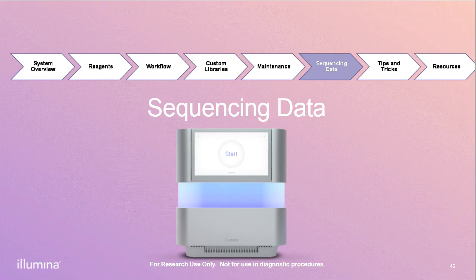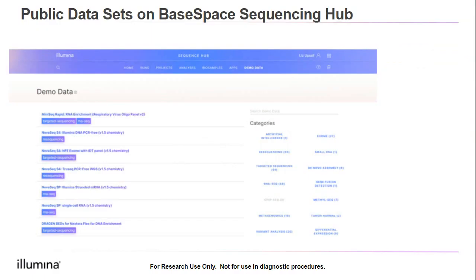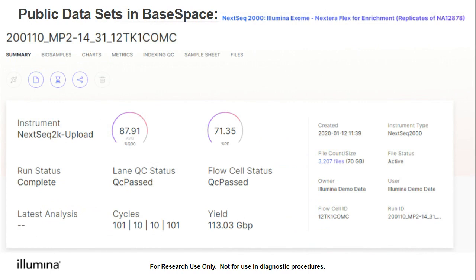Okay, now we get to take a look at some of the sequencing data. Here, we'll be looking at some of the public data sets on BaseSpace Sequencing Hub. These can be viewed by choosing Demo Data and then searching for the NextSeq 2000 in the search bar. The example we're going to be looking at today is the NextSeq 2000 Illumina Exome Nextera Flex for enrichment.